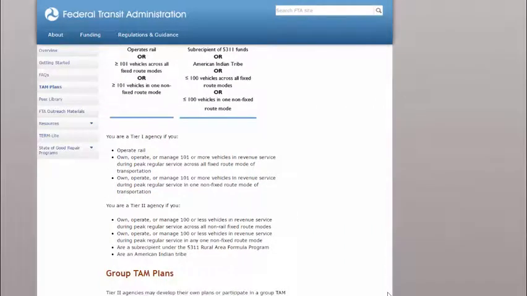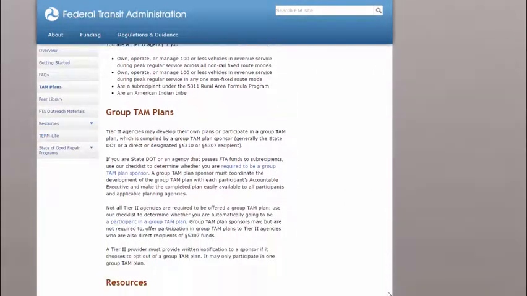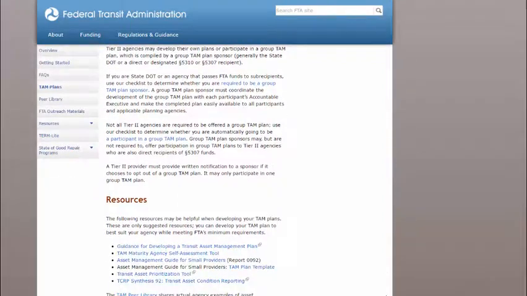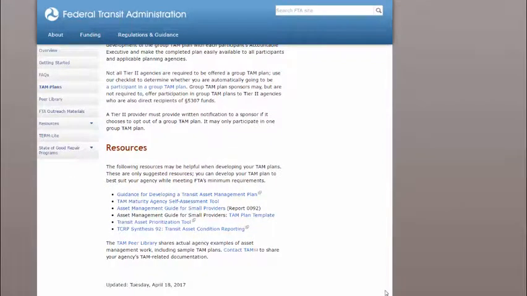Next is a brief explanation of TAM group plans, with specific information about the distinction between a group plan participant and a group plan sponsor. In this section, you will find links to two checklists, one to determine whether your agency is required to be a group plan sponsor under the final rule, and the other to determine if your agency will be a participant in a group plan. Finally, the Resources section provides links to further guidance on developing a compliant TAM plan.